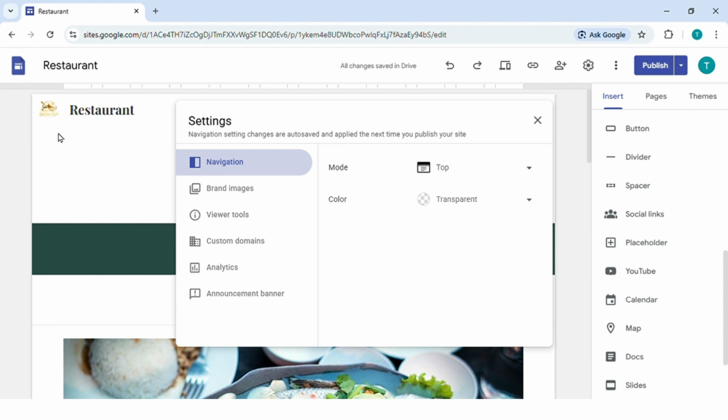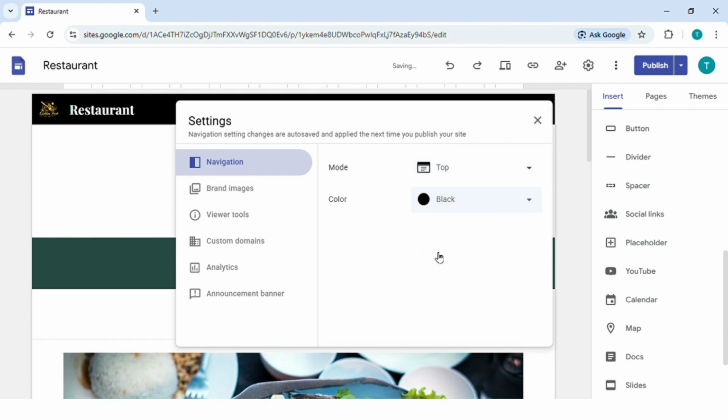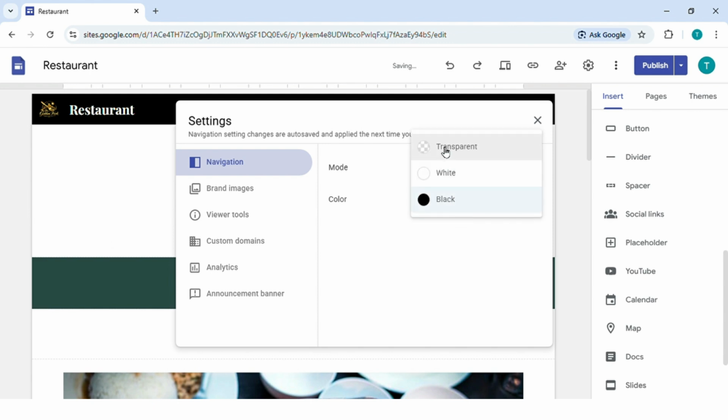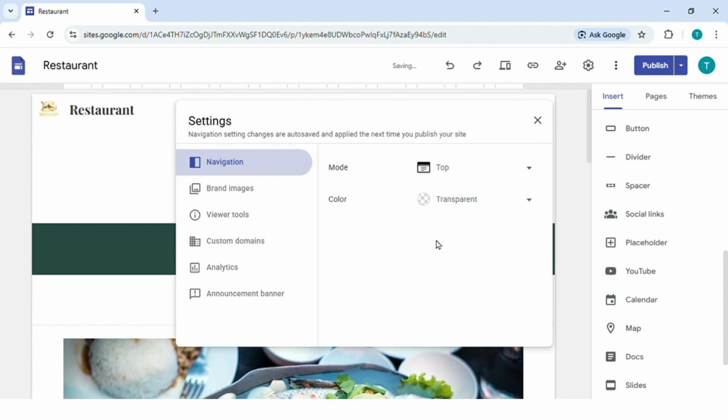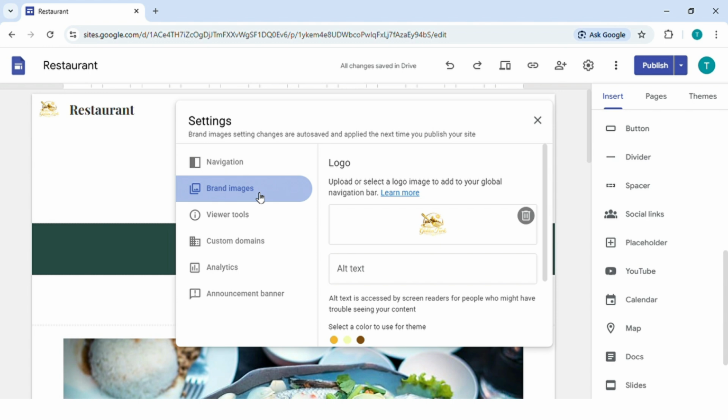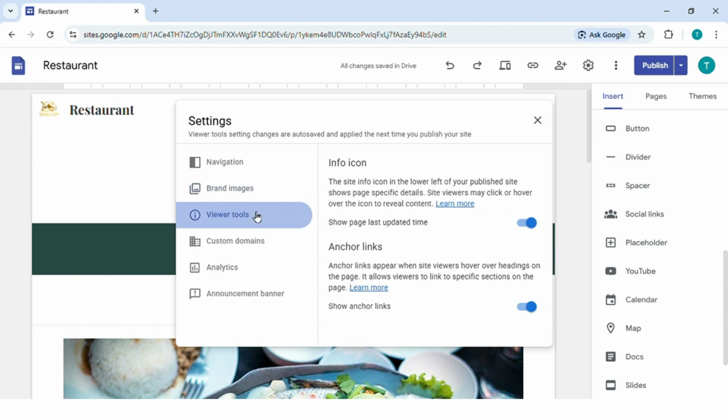First of all, in navigation, you can change the navigation mode to top or side, and you can also change the color from here, such as transparent, white, or black. For brand images, we have already changed the logo and favicon. In viewer tools, change the info icon, such as show page last updated time. You can enable it or disable it. You can show your anchor links or disable them.